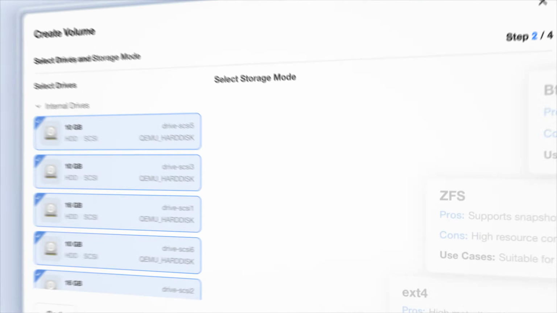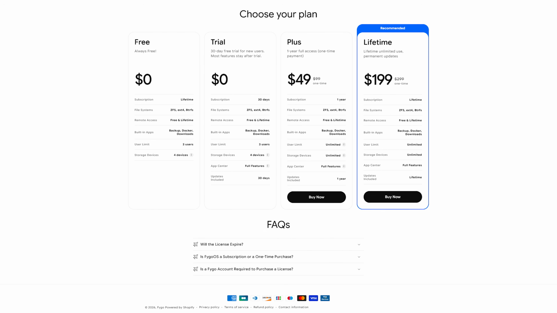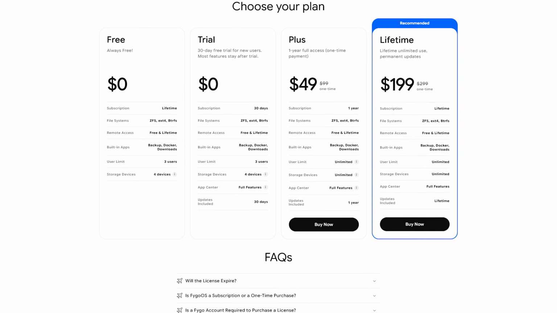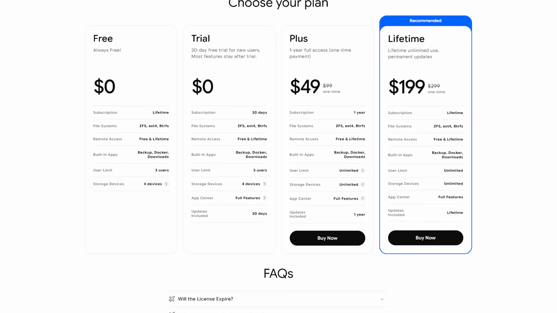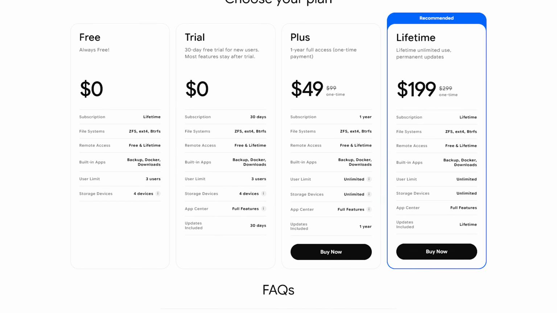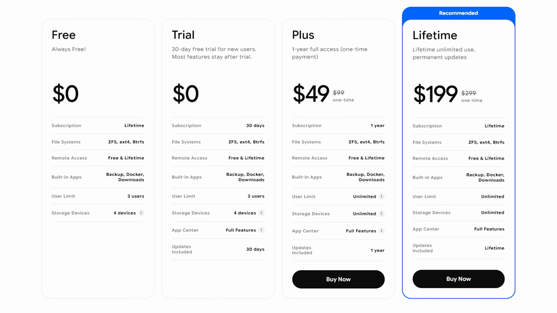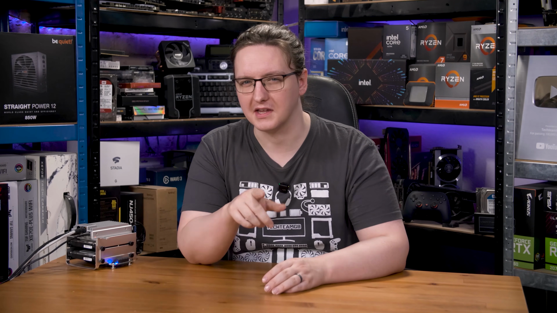Let's start with that part, the license. They have three options: free, plus, and lifetime. Free is obvious, plus is $49 a year, although they set it up as a one-time payment rather than a subscription, and lifetime is $199 as a one-time payment for a lifetime. The only differences between the free and paid options are the apps from the built-in App Store, updates, and a 3-user limit and 4 storage device limit. We'll come back to the App Store later. For now, let's move on to the headline features.